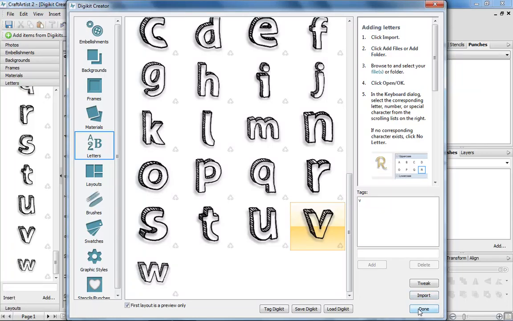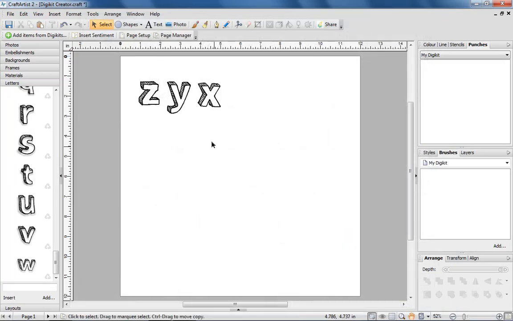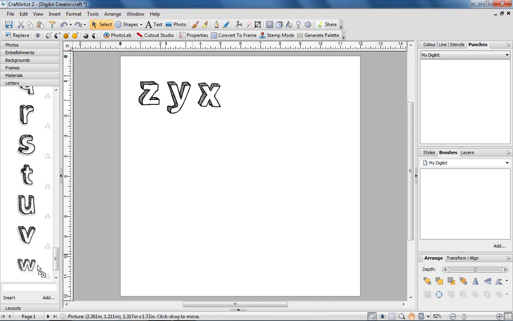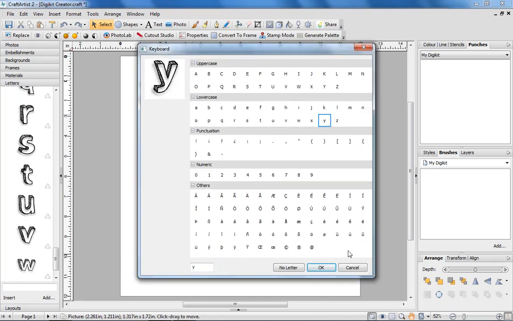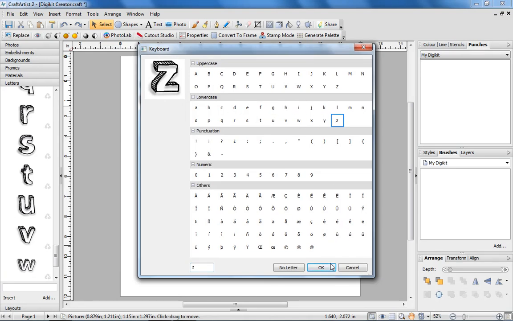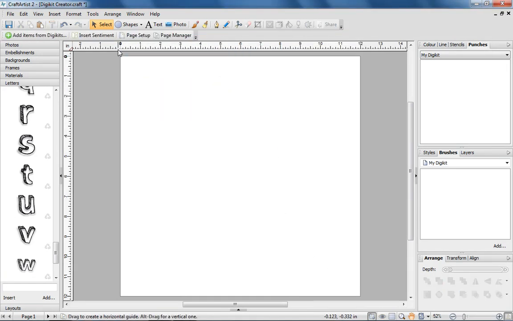The second way to add your letters is directly from your page. Once you've created the letters and characters, drag them into the Letters tab on the left. As with the first method, the keyboard will automatically appear and you can tag your characters. You can adjust the letters so that they appear correctly on the page.